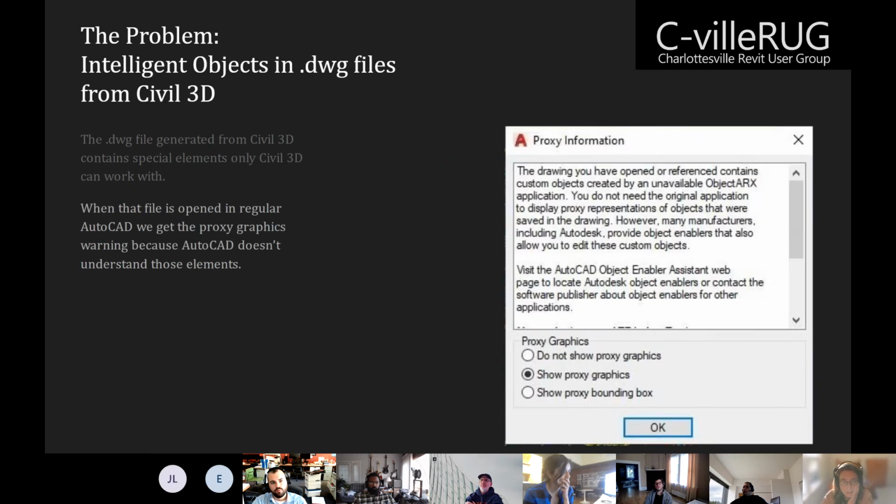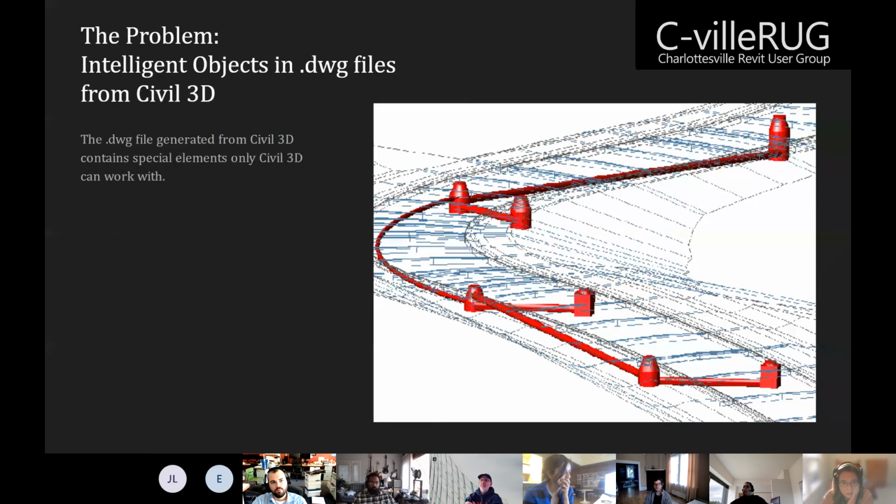This is what they look like, and they're called corridors and connections and intersections and all these things that I don't really understand, but I'm sure that civil engineers do. But those are the special elements that if you were to open this in Civil 3D and click on those red elements or this road looking thing, under properties, it would say what its element type is, and it would say connection or intersection or whatever.